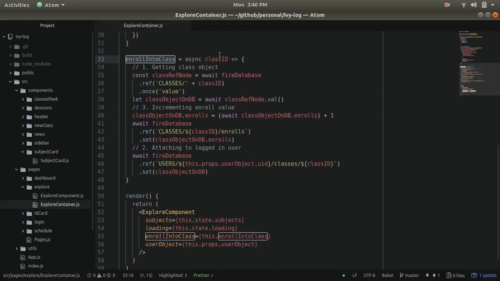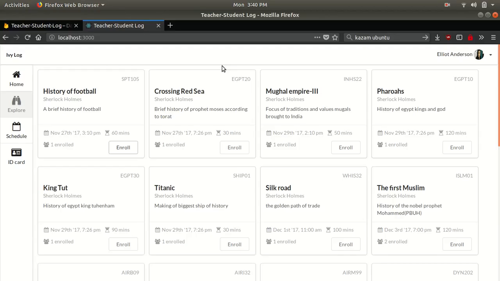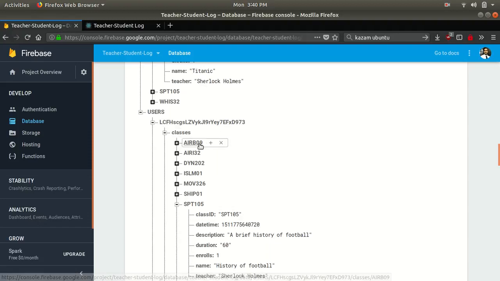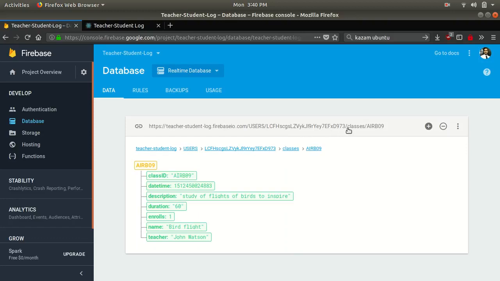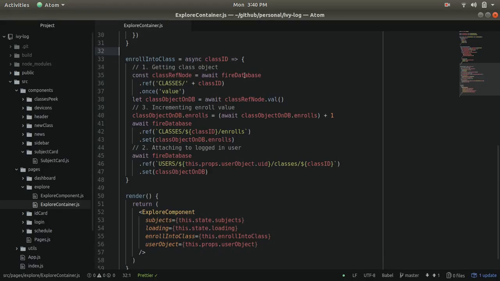As I'm getting the class ID back from my child component, Firebase has this unique way of referencing the nodes, kind of like a URL. If you would like to go to this particular thing, it gives you a URL like users slash user ID, slash classes, slash that class ID. Oh, this is the user ID, sorry. So I'm using the same method here. I'm first getting the class object from the database by going to classes slash the class ID.